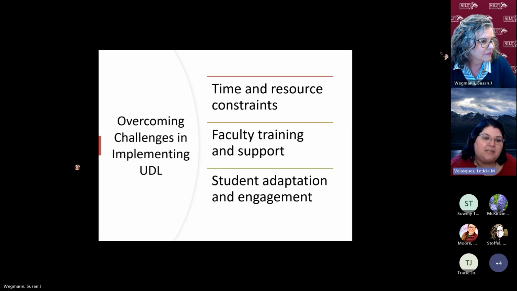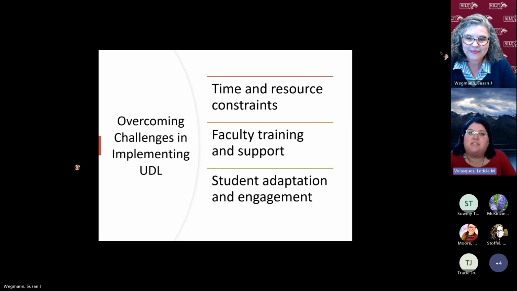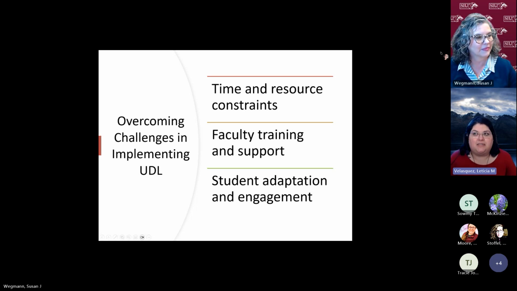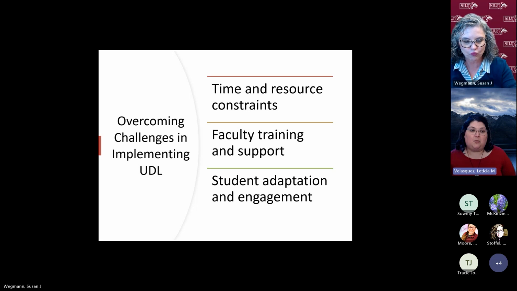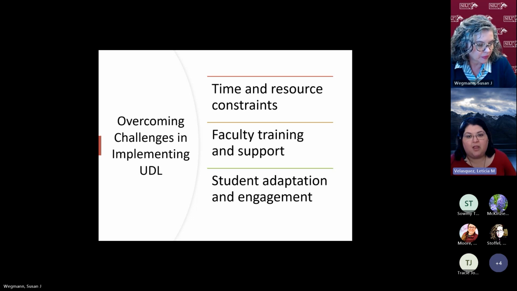So implementing UDL, just the same as implementing accessibility in your course, unfortunately, is not easy peasy. It is going to take a little time up front, but the payoff overall is going to be there. Some faculty, unfortunately, don't necessarily want to put that time up front, but to make sure that your class is accessible, that it is welcoming, you've got to do a little bit of work for it.